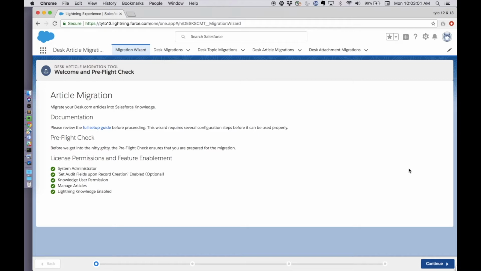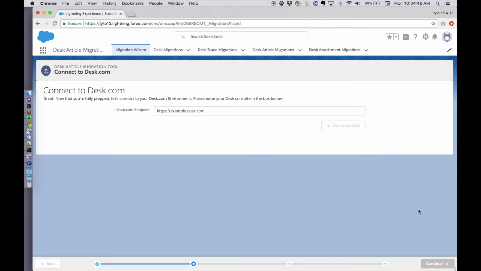Similar to the other tool, there's a documentation link, which I highly recommend opening in a new tab to reference, and there's also the pre-flight check. Let's click continue at the bottom right to get started. The first step is again connecting to the Desk API. This tool makes the process a little bit simpler. You just need to type in your desk.com site URL and the tool will take care of the rest. So let's do that now. You can see that I typed in the full address including https:// and then my desk URL here. Let's click authorize desk.